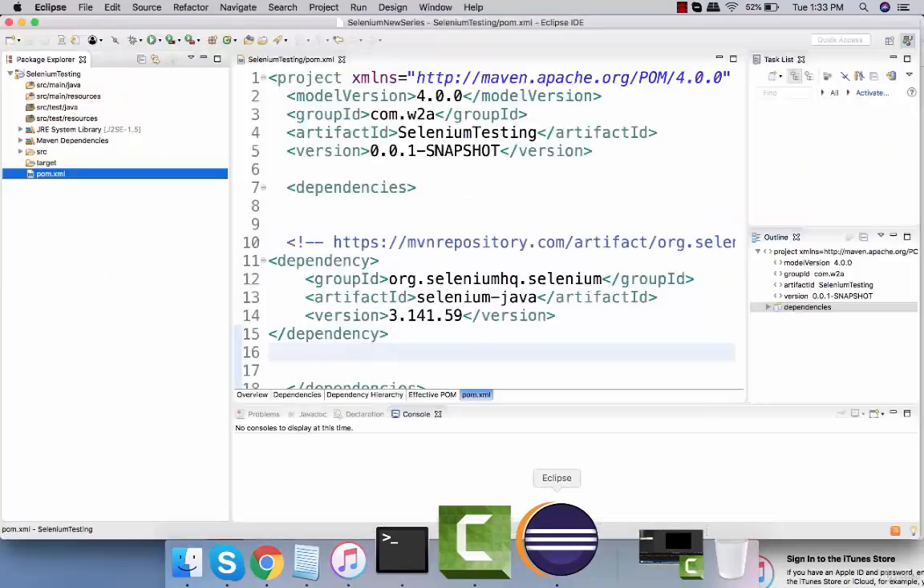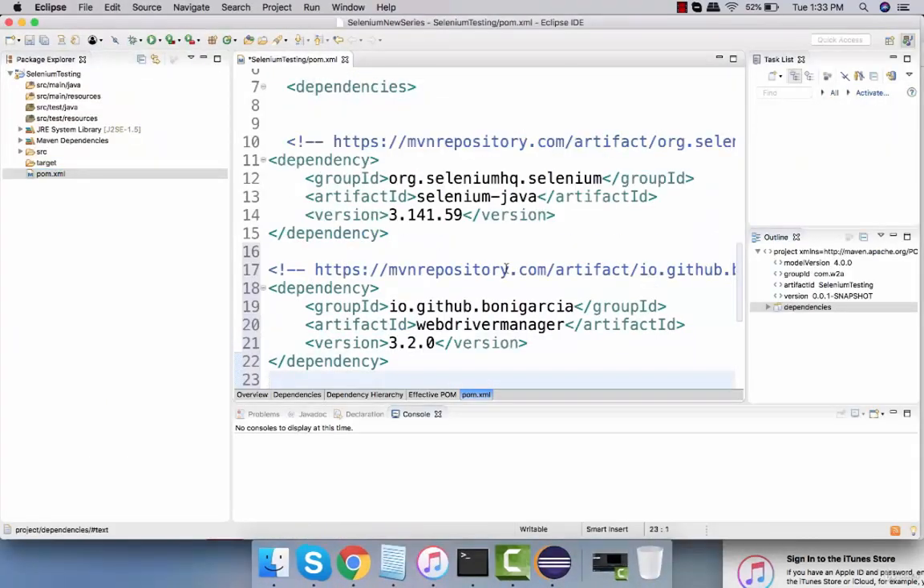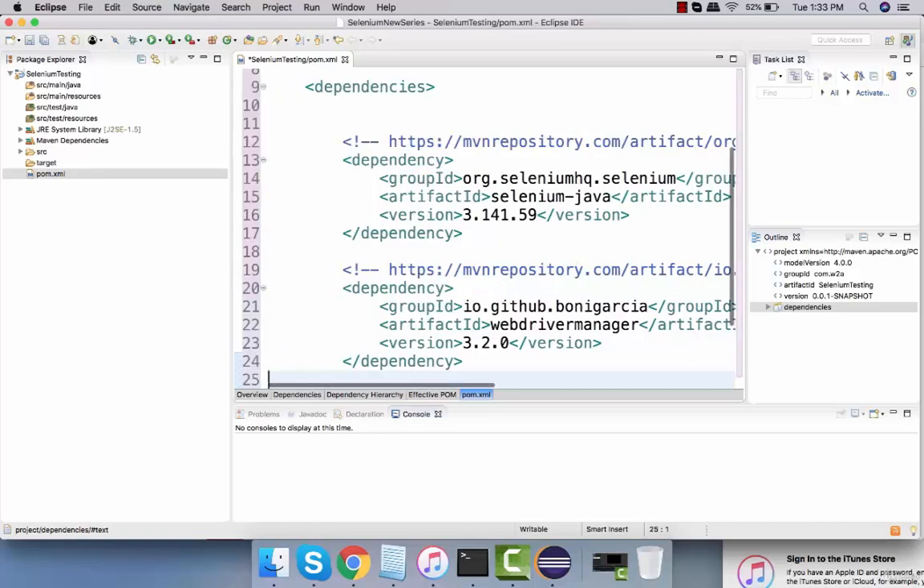You'll be downloading the latest one. This will help you in automating your executable files. Even if you're working on Firefox or Chrome, if you want to launch those browsers, you need an executable file.